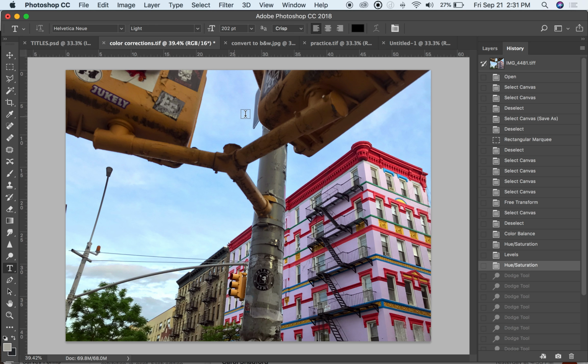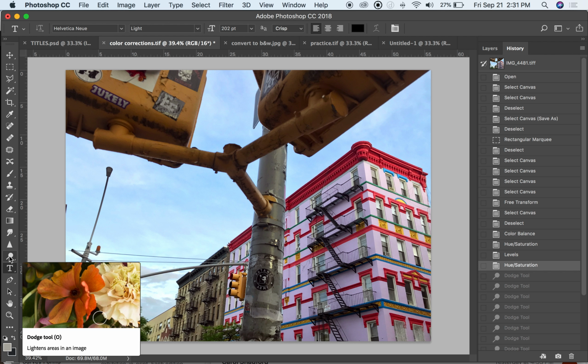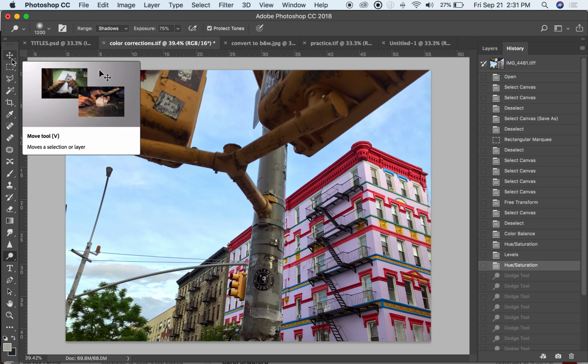So let me come back to this earlier image we were in. And let me show you where the dodge and burn tools are. So on the toolbar over here, down towards the bottom, I'll see either something that looks like a little wand or a little hand. So on any of these tools, if you click and hold down, you can see the tools that are underneath. You can also see what the hotkey for this tool is. So in this case, the hotkey is O.